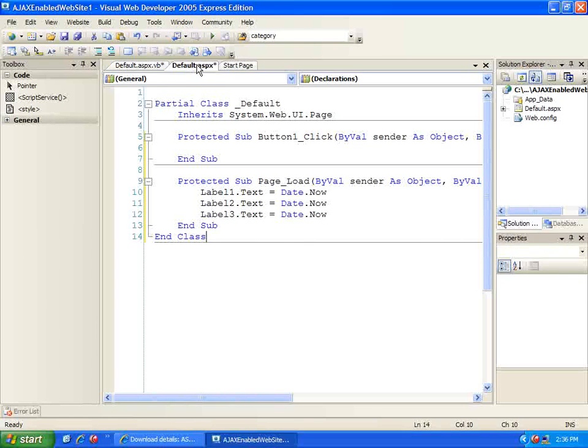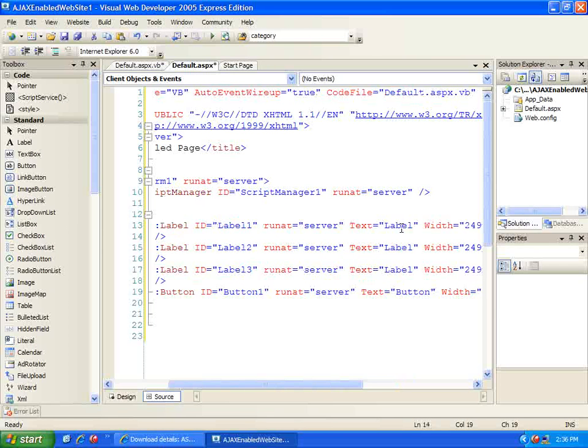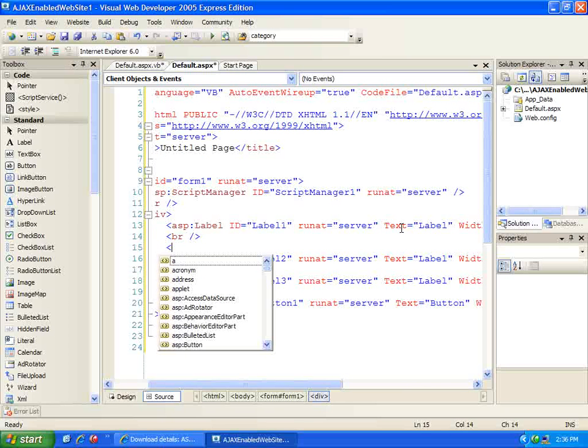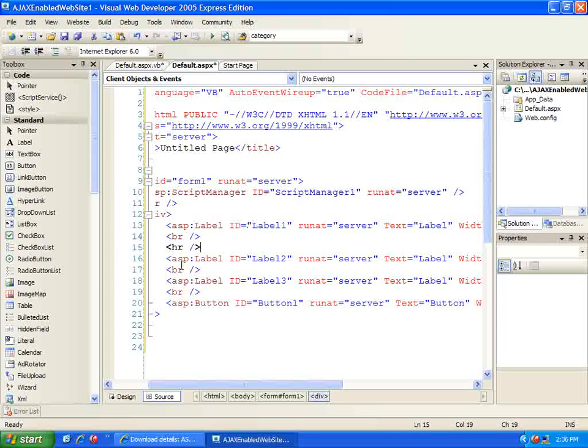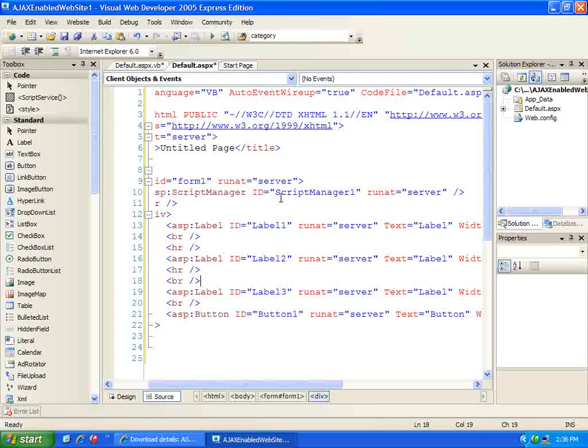The other thing that I'm going to do back here in my markup is add a couple of horizontal rules before and after the second label control, just so we can differentiate that center label control.